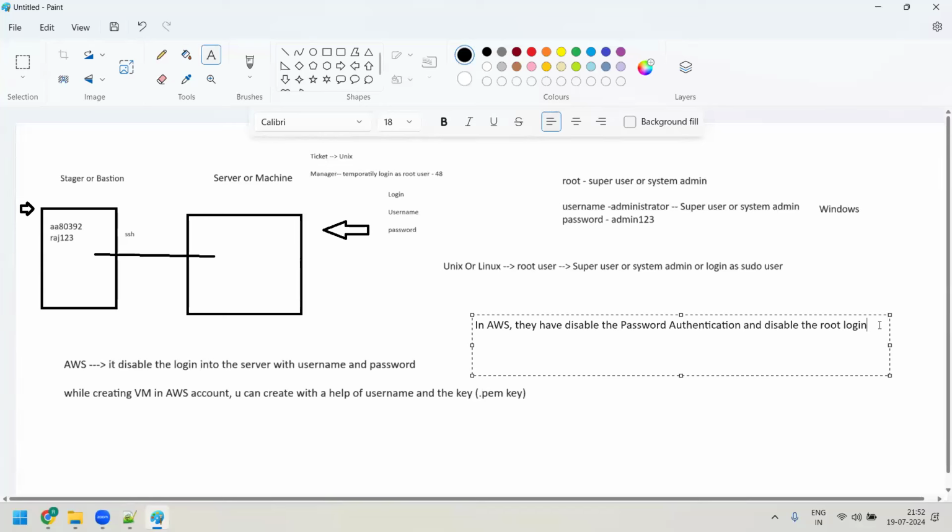So later, whenever you want to enable the root login, or whenever you want to enable the password authentication and everything, there is one configuration file. I'm just telling you now, etc SSD config file. This is the file where you need to edit, where you need to make changes to enable the password authentication. Earlier it is disabled. Now you can go and do it. And even enable root login.